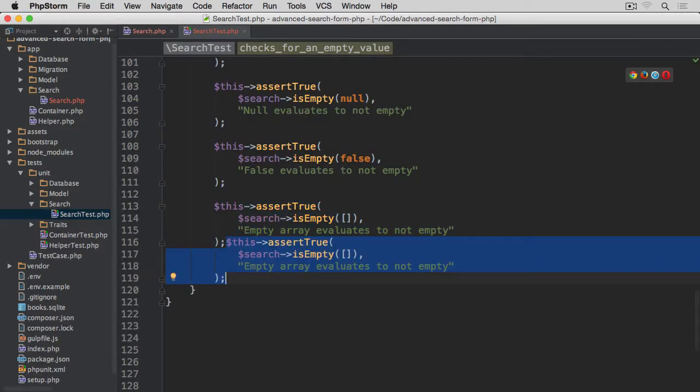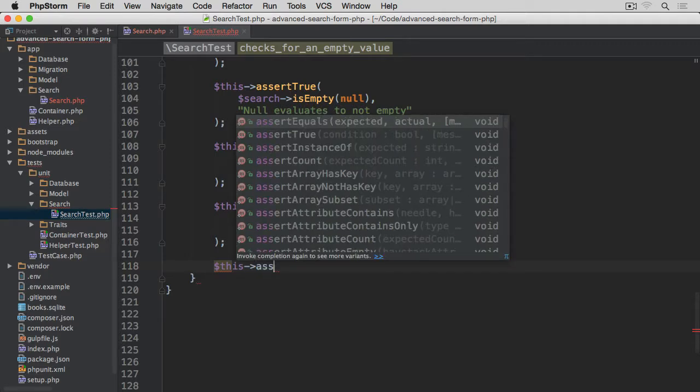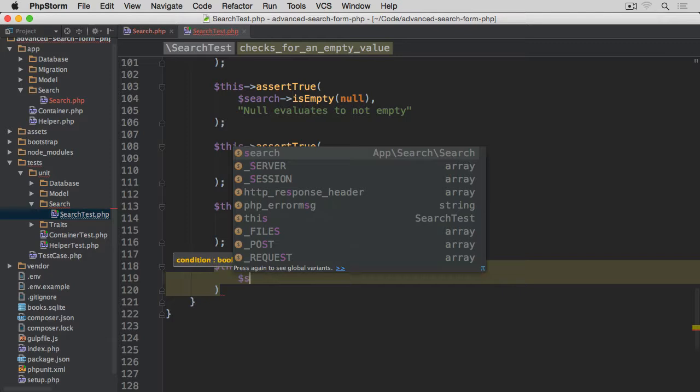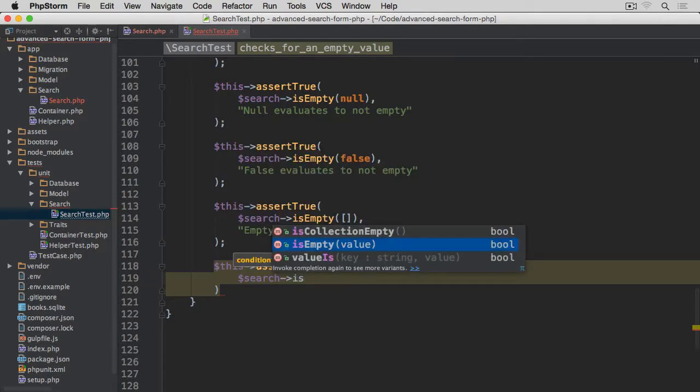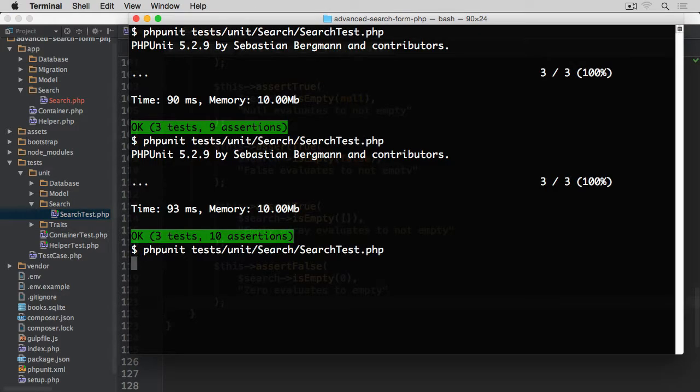Then the last thing we want to check, actually we're not going to be duplicating this now, because now we want to check for false. So this assert false, and we want to use search, which is empty, but this time we pass through 0. This should return false because 0 is not empty. It might be passed through with our search request as one of the values that we actually want to receive. So 0 evaluates to empty if it was about to fail. Let's test it, and it works fine.